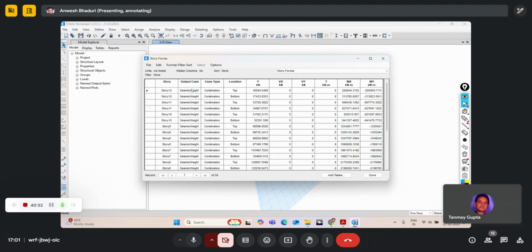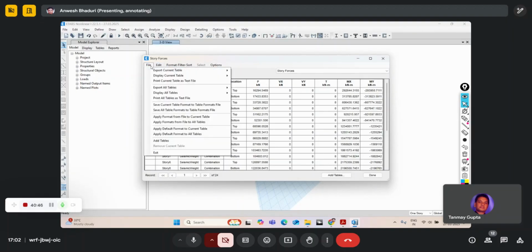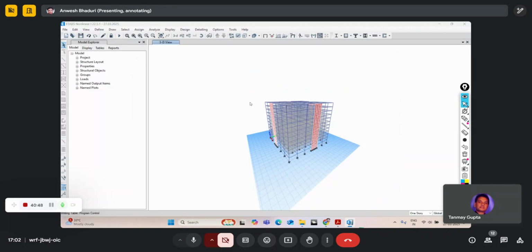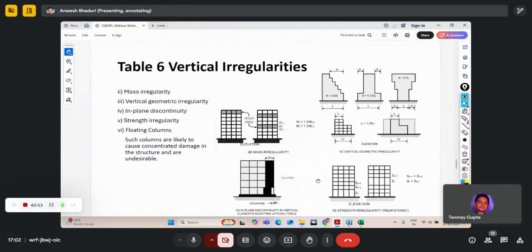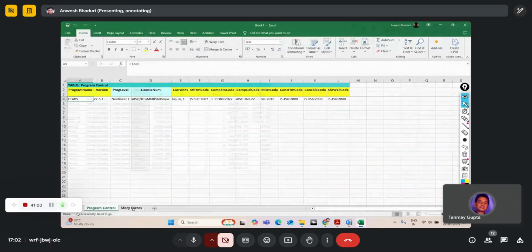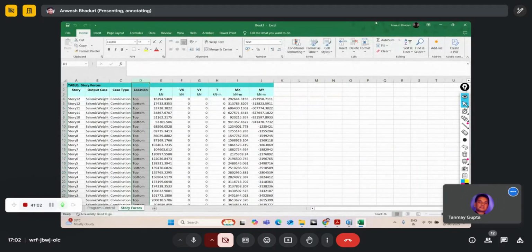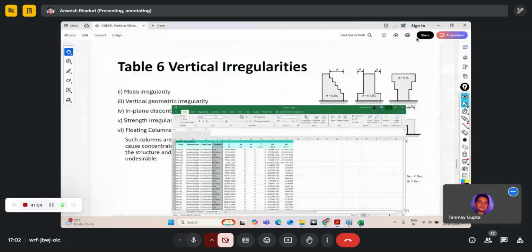Now you can see here the output case is seismic weight, right? And we have the seismic weights over here. This can be taken to Excel, and we can check for the mass irregularity as per the codal provisions.